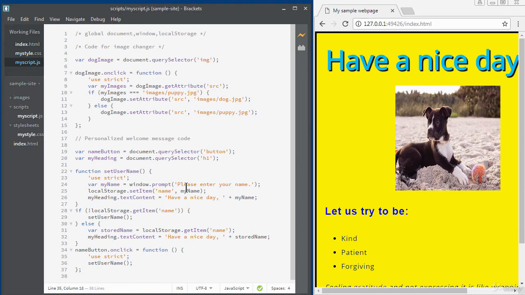So when the prompt comes up, it will prompt the user, say please enter your name. Once the user enters the name and once they press OK at the dialog box, it will then store that name they've entered in here. It will store it in this variable called my name.